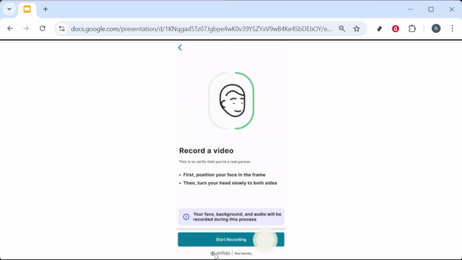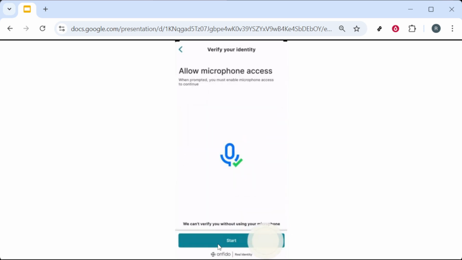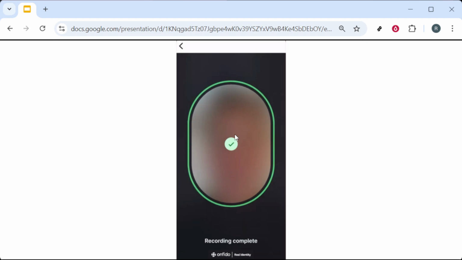Follow the on-screen instructions. Keep your face centered, remove hats or glasses if asked, and make sure you're in a well-lit area. This step confirms the document belongs to you. Wait for the recording to finish and for the app to process it. That's it for verification. It may take a short while and you'll see a confirmation inside the app once it's approved.